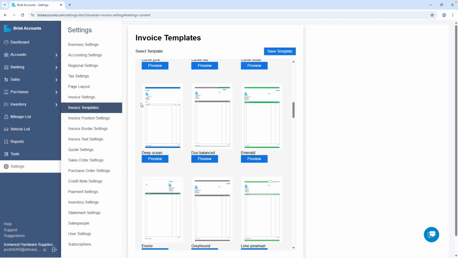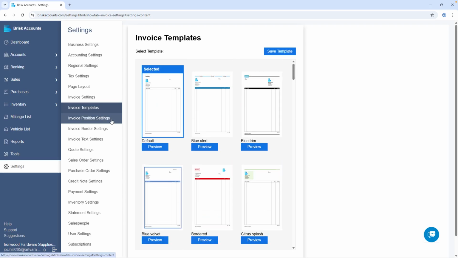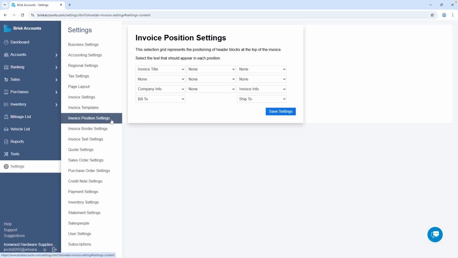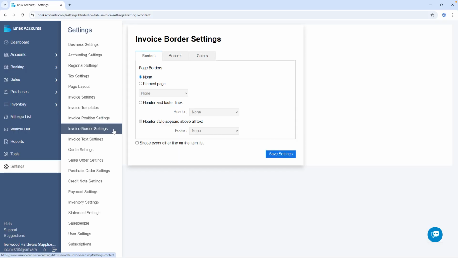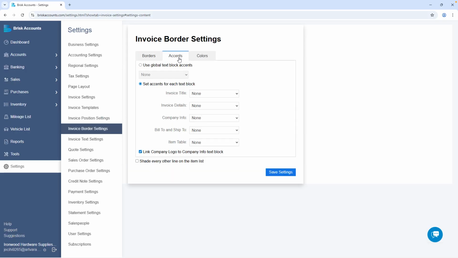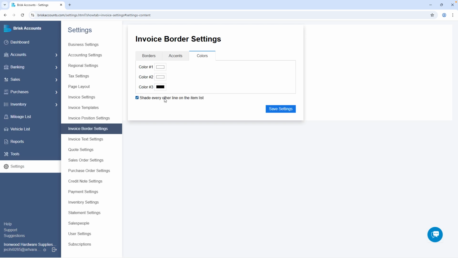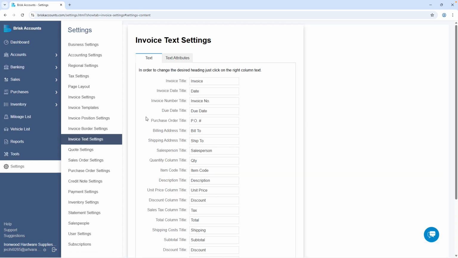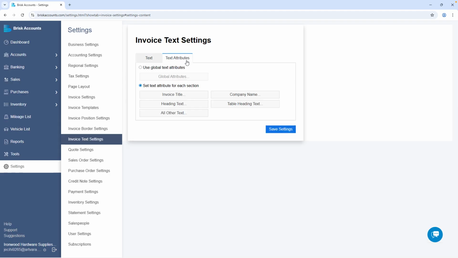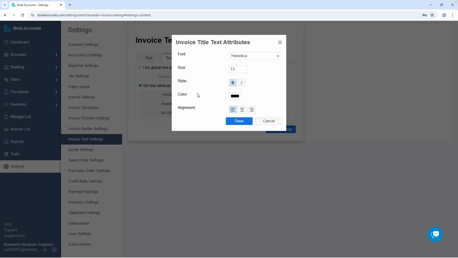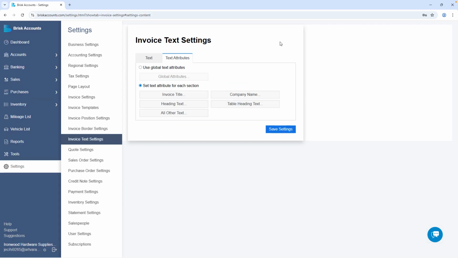Choose a design in Invoice Templates, rearrange header blocks in Invoice Position Settings, and use Invoice Border Settings to add borders, accents, colors, and shaded rows. In Invoice Text Settings, you can edit labels and adjust fonts, sizes, colors, and alignment for titles, headings, company info, and other text. Continue watching for more details on how to customize your invoices in Brisk Accounts.